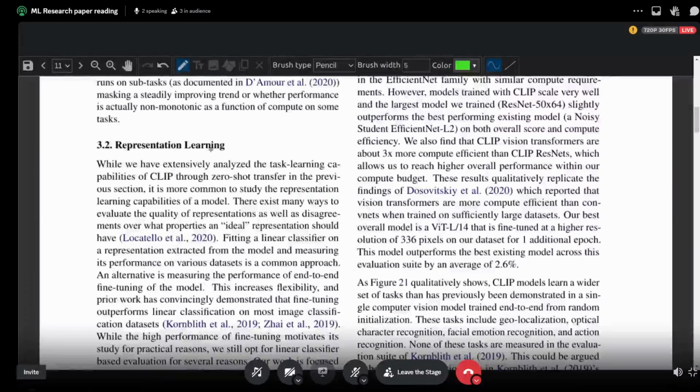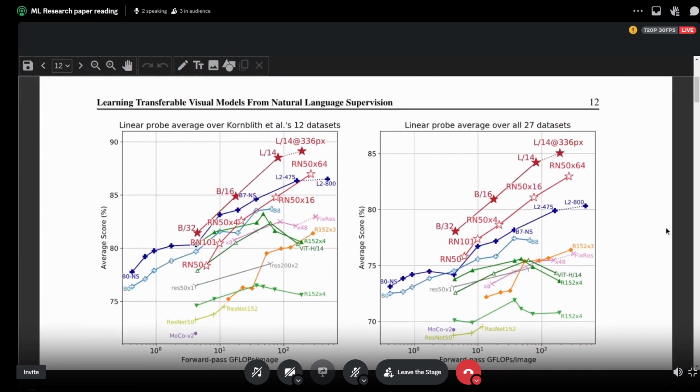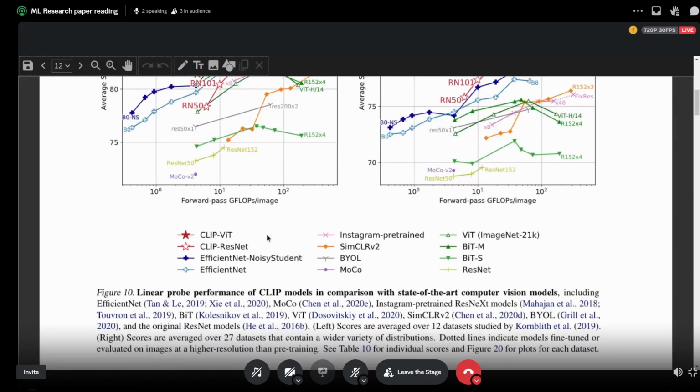This is also a part of representation learning, how we can improve the representation of the data bit by bit. Again, this is for different models, what the average score is. Here they are working on 12 datasets, and here you go for 27 datasets. They are just increasing the datasets, and they give the overall result.